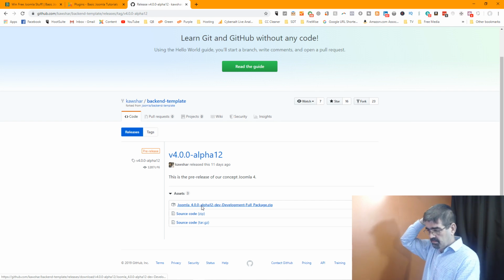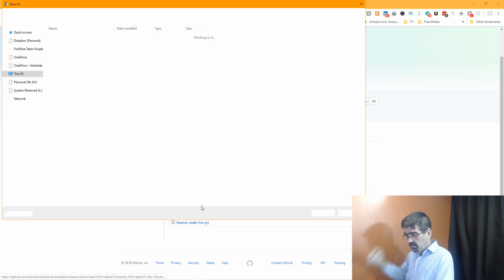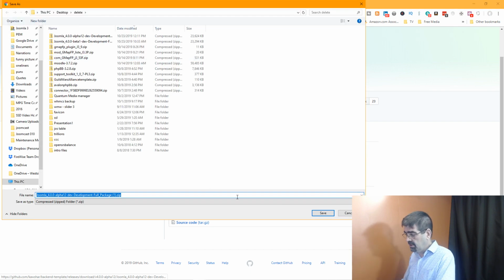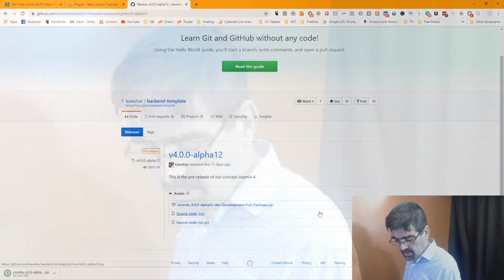Just wait while this downloads. Okay, and so download that zip file. Oh, I already have it because it's adding a 1. And now what we're going to do is I'm just going to switch screens here while I go into my web hosting account again.